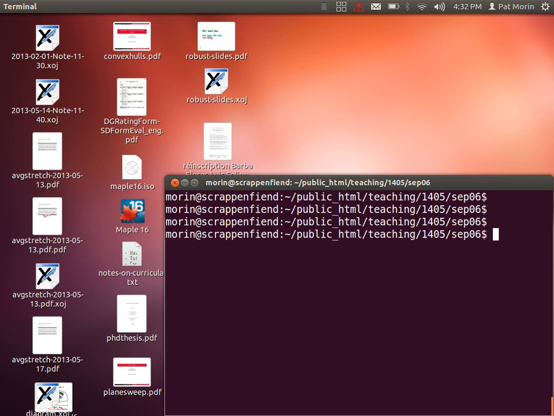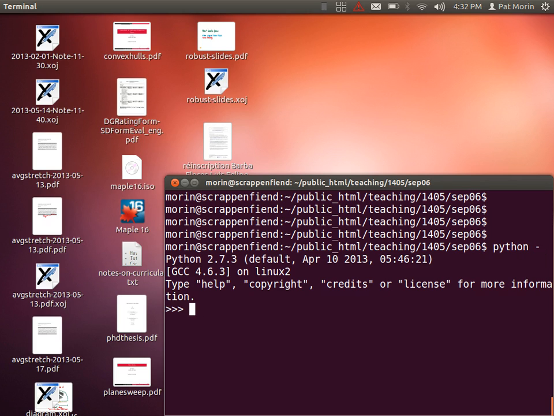Install Python, and once you do that, you can just fire it up. There you go. So there's Python. We all know about Python now. This tells me the version. The version I have is 2.7.3. What's important there is the 2.7.